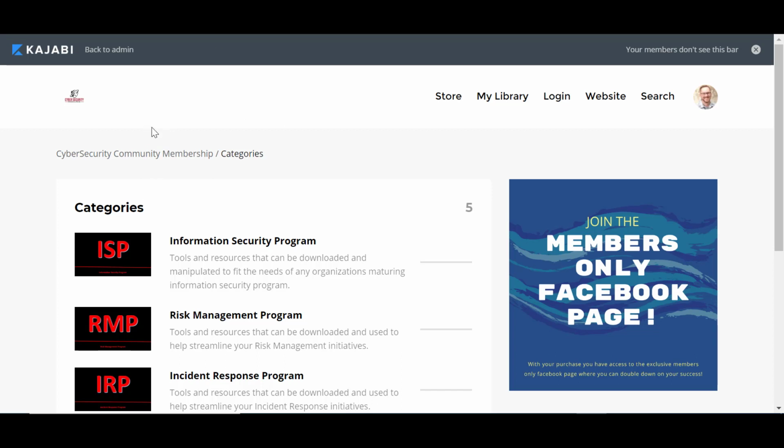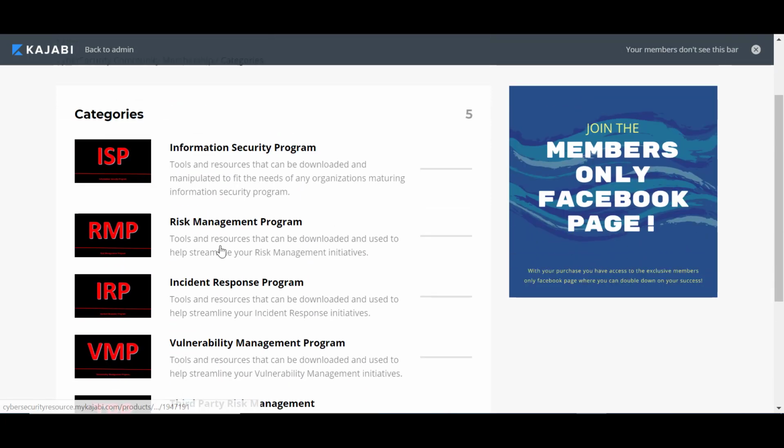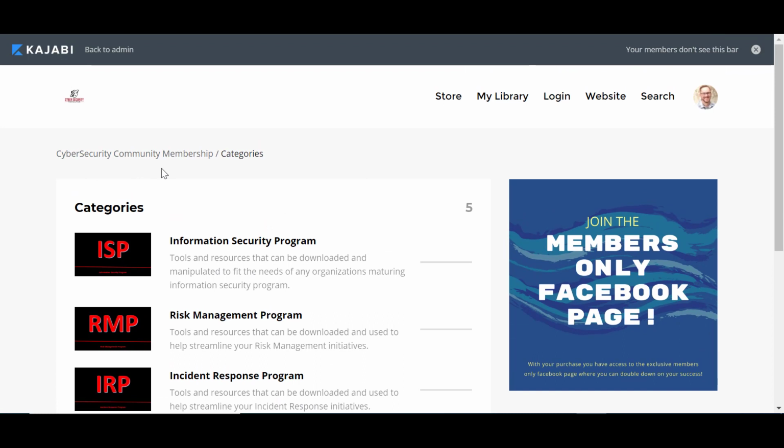So as we look into it, all you have to do is become a member of the cybersecurity community. You're going to log into your membership site. This is what it's going to look like. You have your members only Facebook page, so you can ask any questions over there. What we're going to be talking about today is under your information security program. You can see we have a number of categories and resources available for all of our community members. But where we're going today is the information security program.